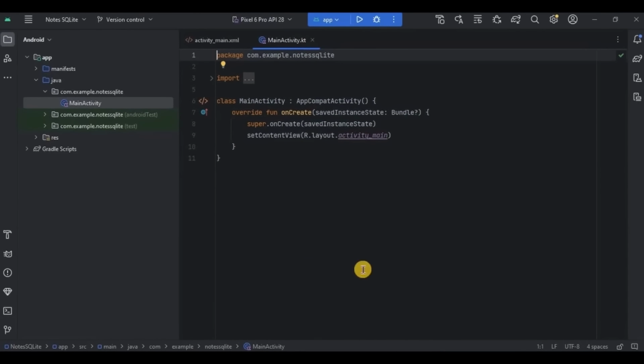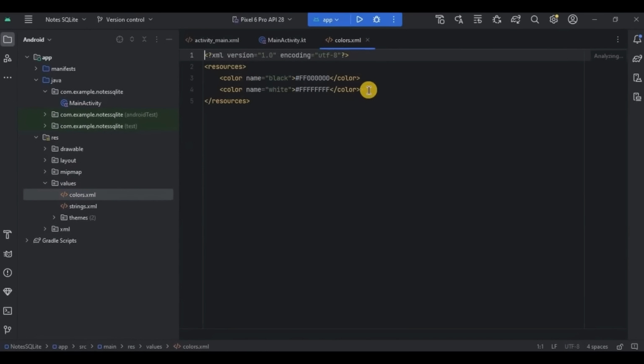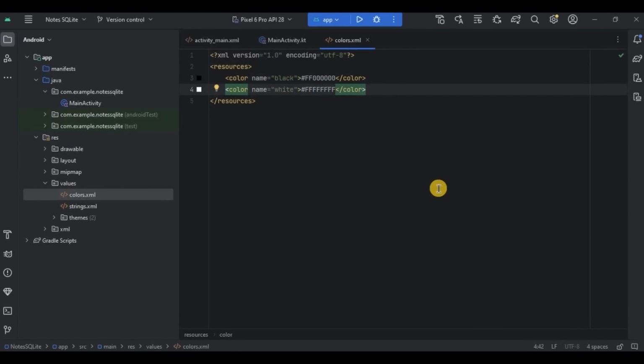Let's do the prerequisite first. So go to colors.xml. Duplicate the line using Ctrl+D. Then write the color name as orange and hex code as ED5F1E.